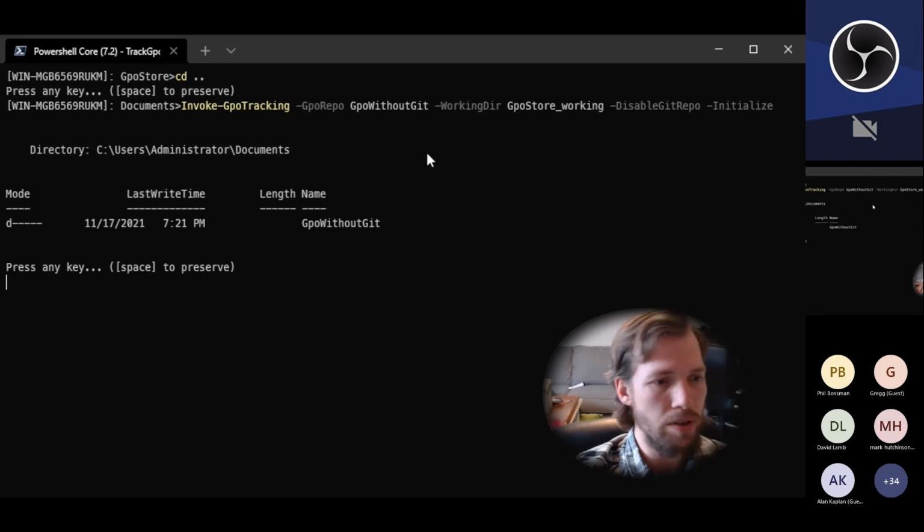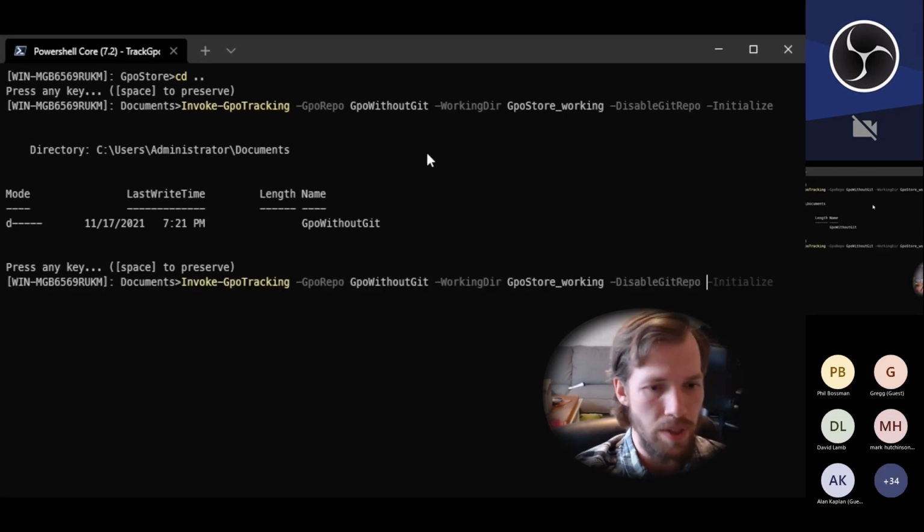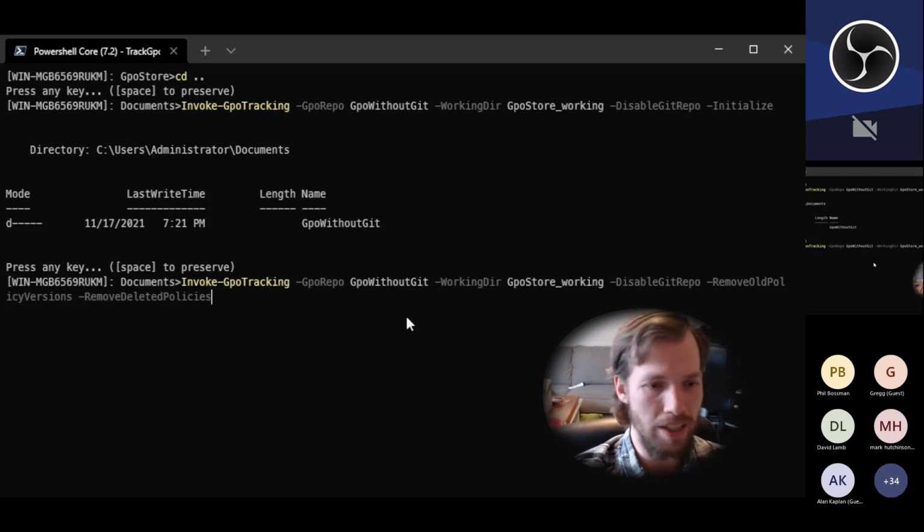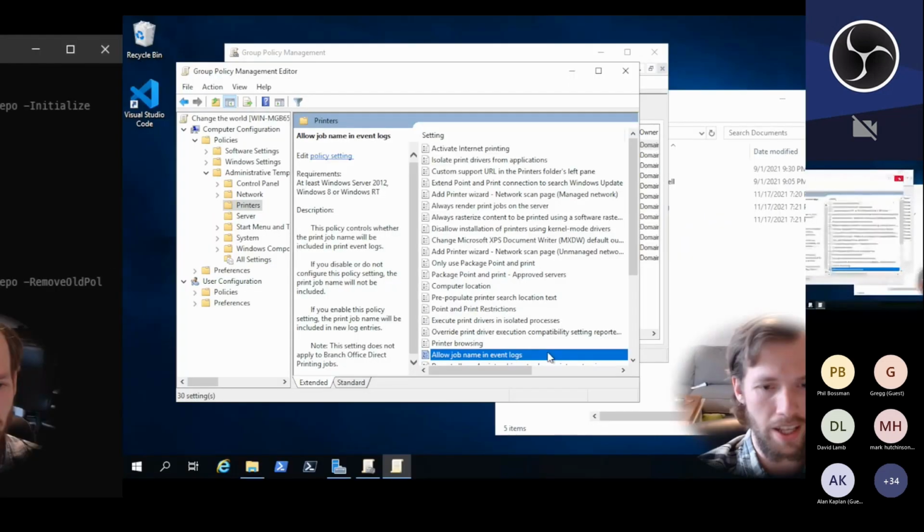Come on, domain controller, you can do it. There we go. So if I wanted to just have an exact mirror of my group policies to a folder, I could say that I want to remove old policy versions, because right now it's not deleting the old version if you update it. And I also can say remove deleted policies. I've got git disabled. This should turn it into an exact mirror of my existing, what is that, 10 policies or so that I have here.